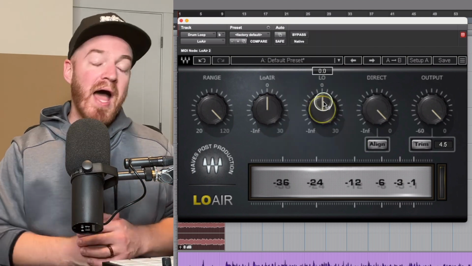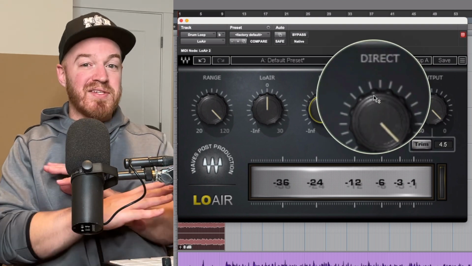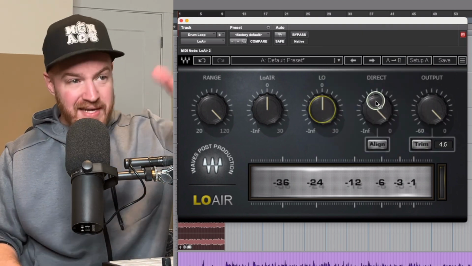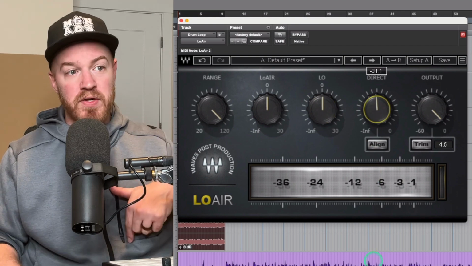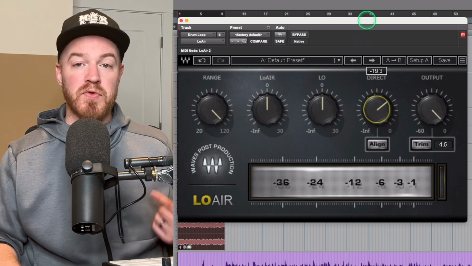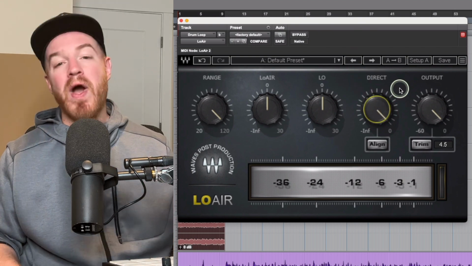this would be the knob to do just that. Now, the direct knob is essentially a volume control for the direct signal. Turn that down, and the less of the direct signal you get and more of the synthesized low frequency signal you get. Look at it more like a wet dry knob.